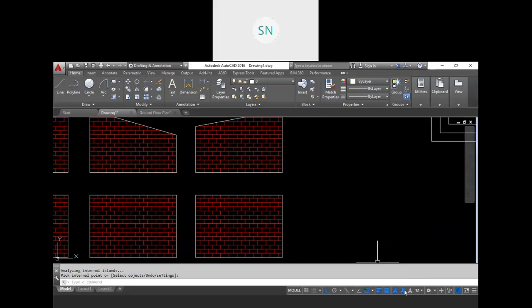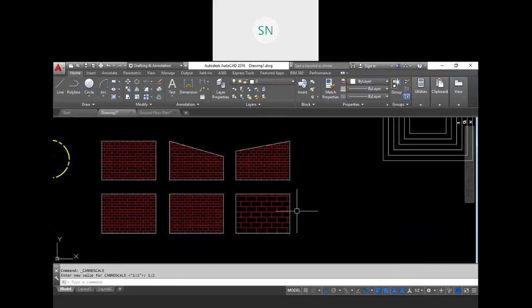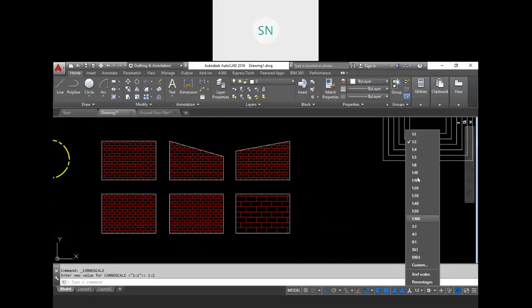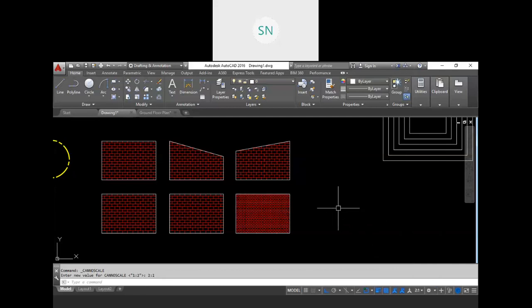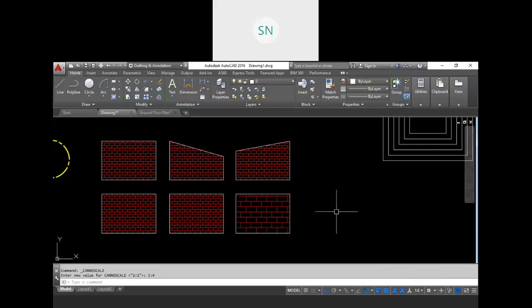Now turn both on and change your scale to 1:2. Whatever annotative object you have will automatically scale 1:2. For example, 2:1. Whatever annotative object you have will be scaled automatically, right? So annotative means it's just a scale, nothing else. But only four objects in AutoCAD have this annotative facility.